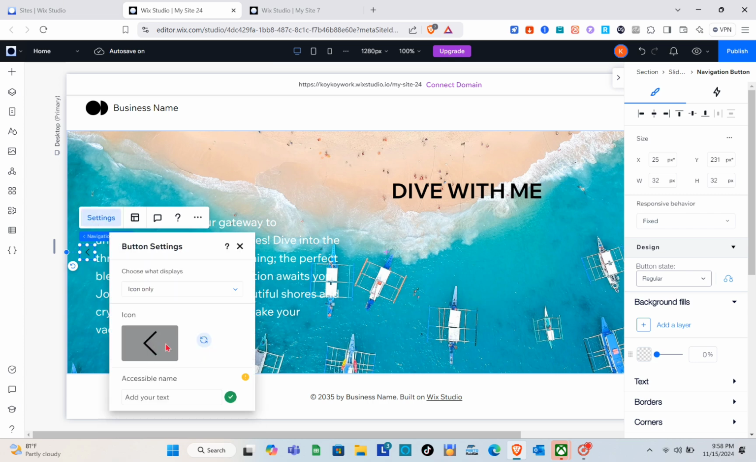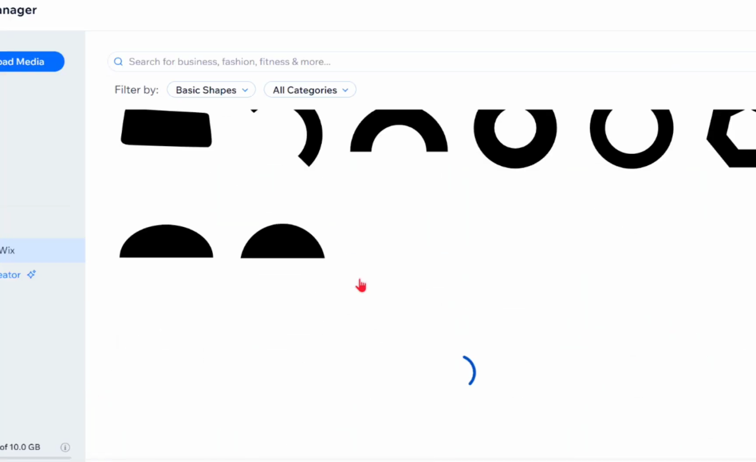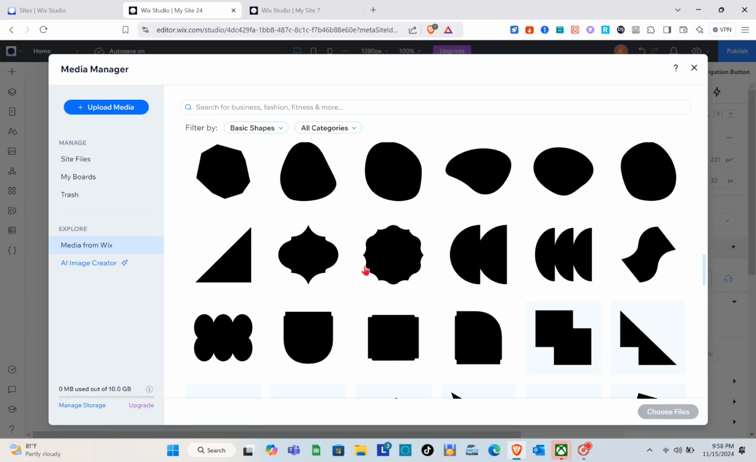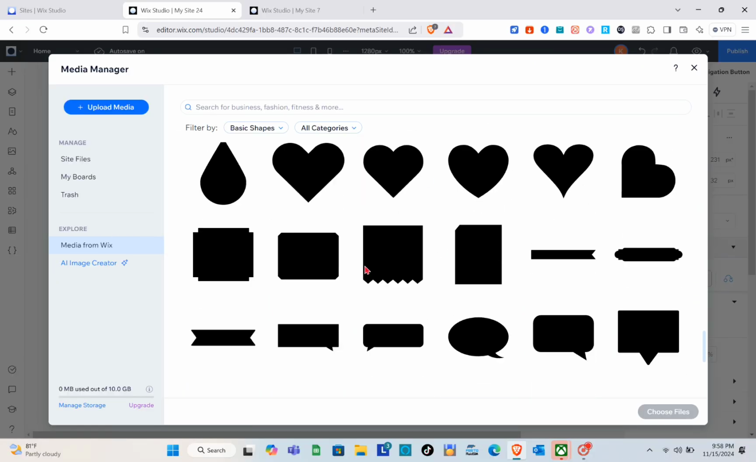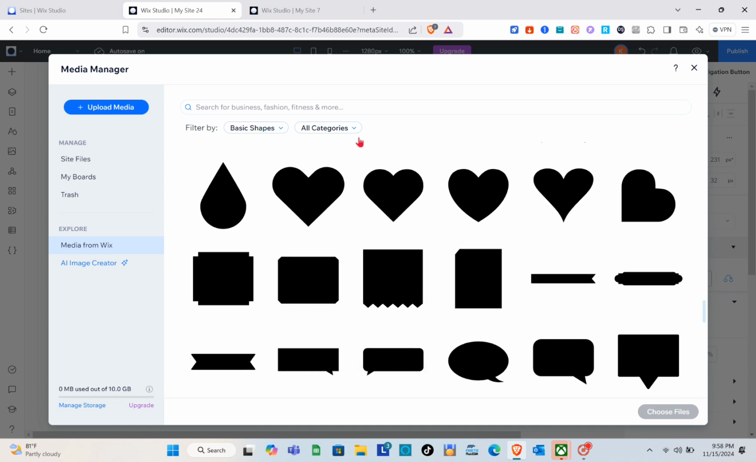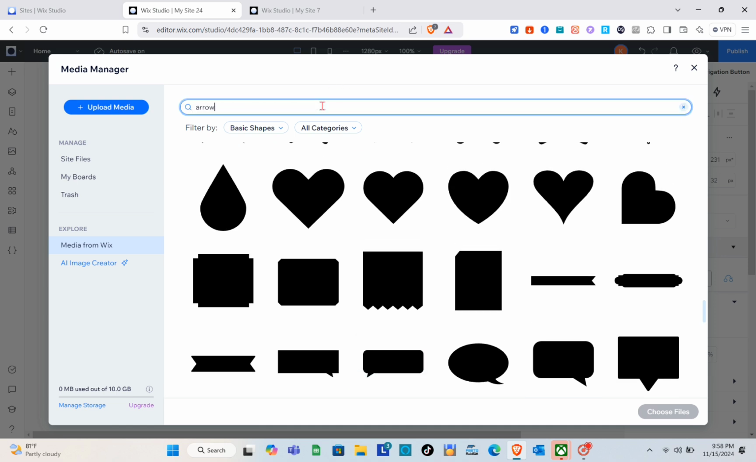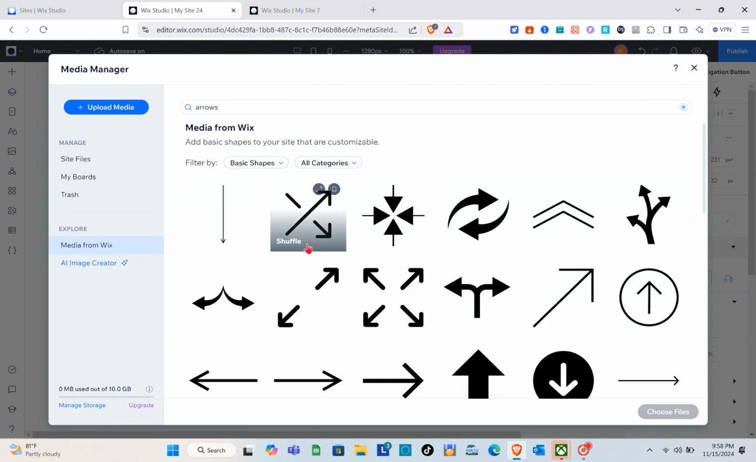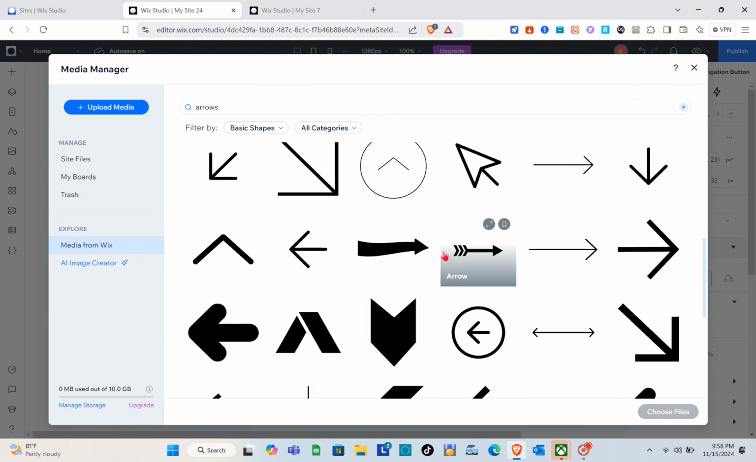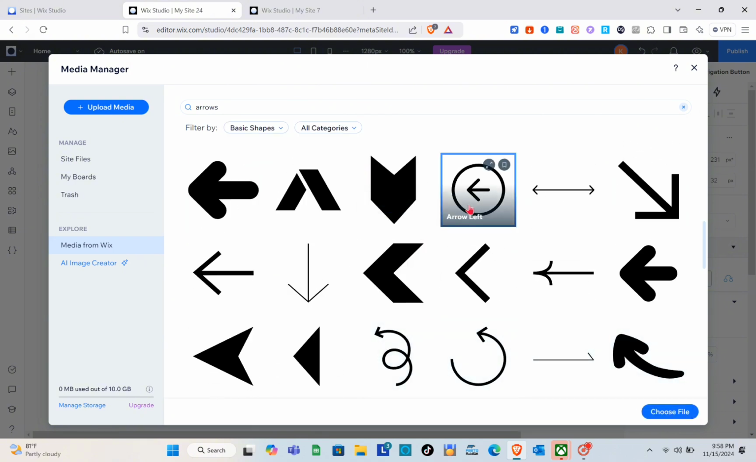Okay, so once you're done finalizing all of the things that you need for this repeater, what we are going to do now is to proceed to the navigation. So here, just click on the navigation, click on settings, and then just have to choose the arrow icon or the navigation icon that you want to use. So you can also use the search bar to type out arrows. Then here we can see different arrows that we can use.